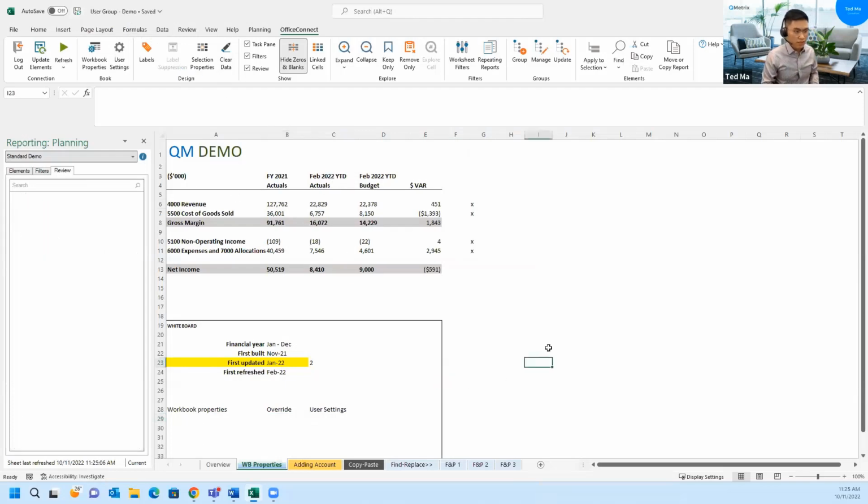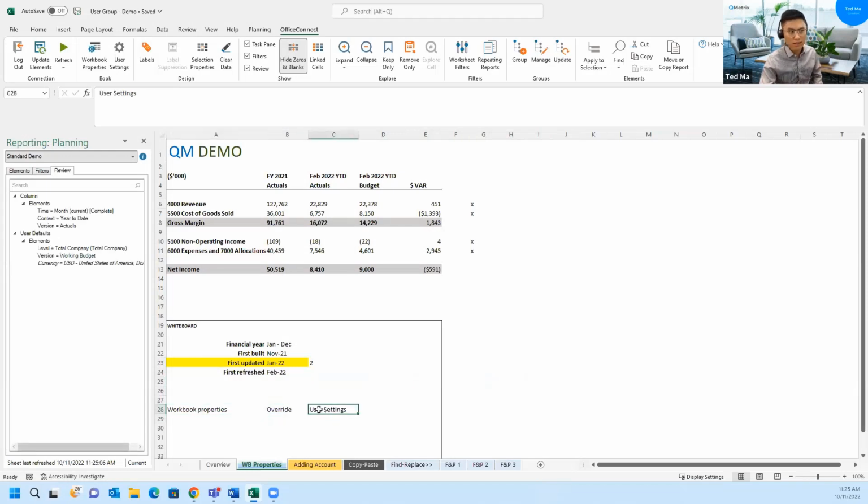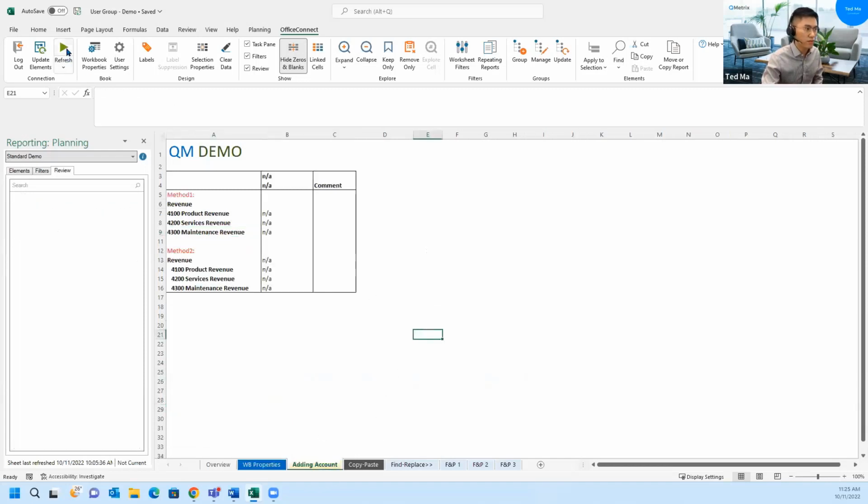So this is another thing that we are going to remind you guys. Whenever you realize some settings that you have set up are not working properly, just check whether the workbook properties has something that is different from your user setting. If it does, you might need to think about adjusting that. So these 2 stories are the key points that I'm going to bring out in the first part, workbook properties. I'll now move on to adding accounts to your reports.